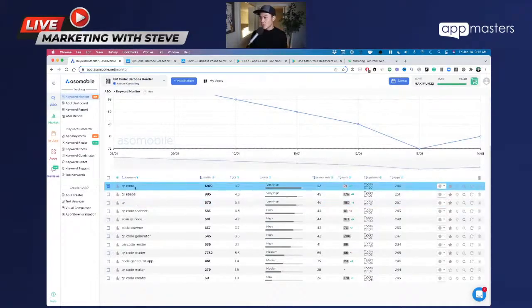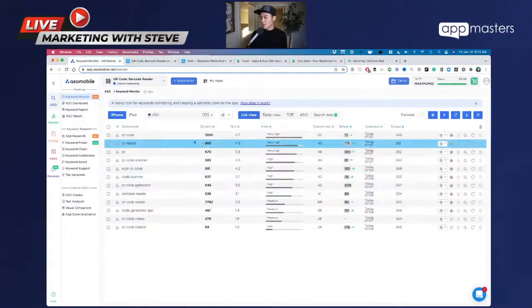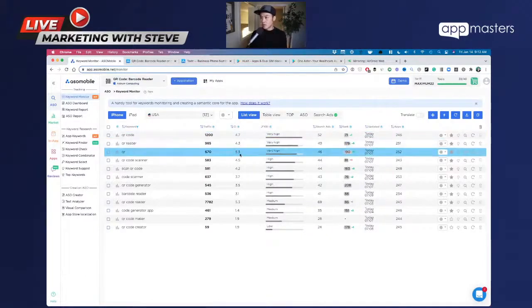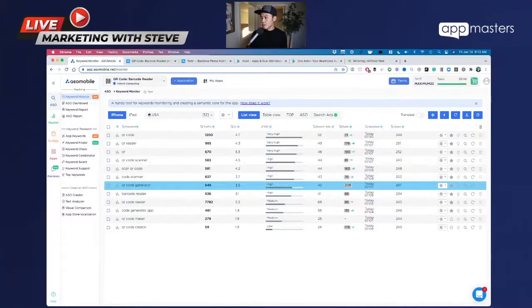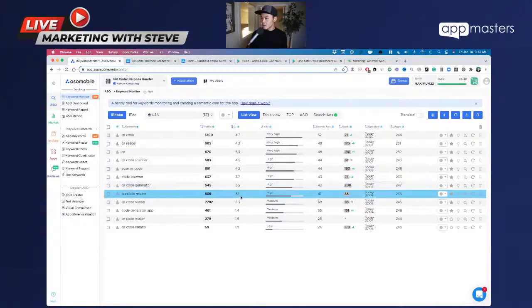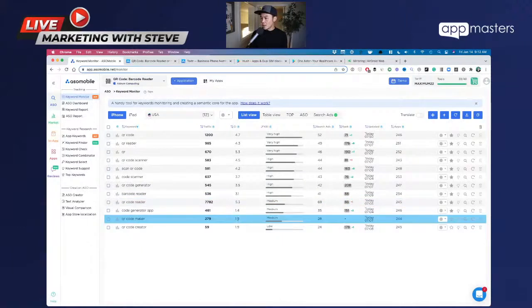So QR code is probably incorrect here, in that I know it's probably really competitive. And this is probably pretty competitive too, but I would try to find this generator, 3.5 now, decent traffic, and maker. These are lower traffic, but lower competition too. If you're just starting off and you don't have any paid marketing, then these are the type of keywords I would go after.